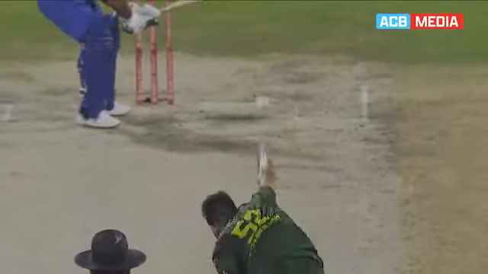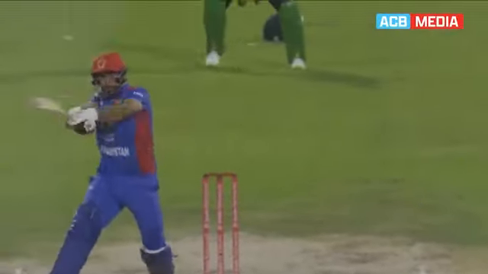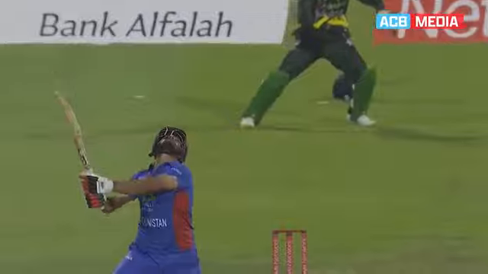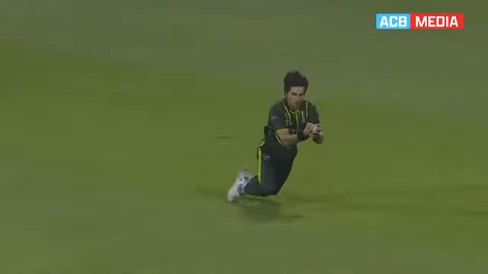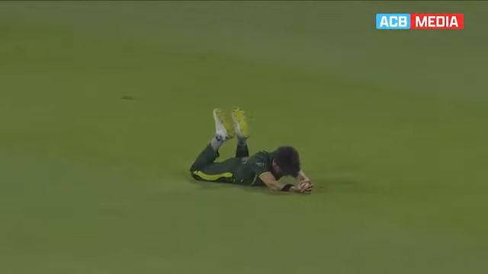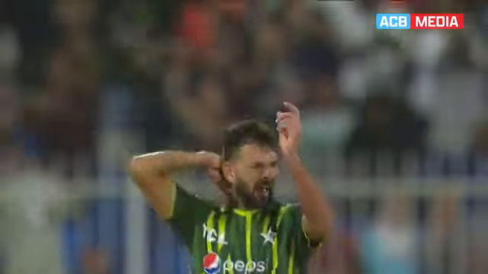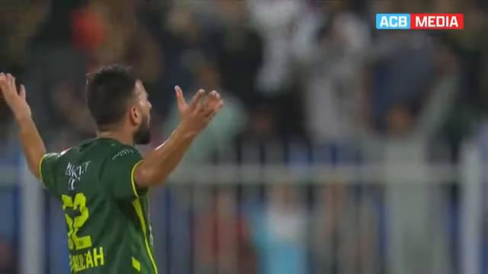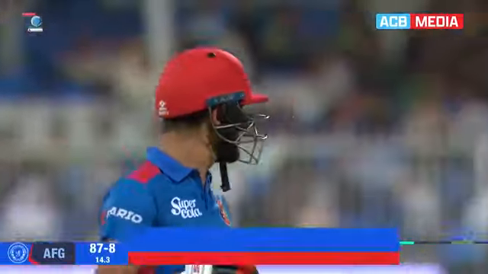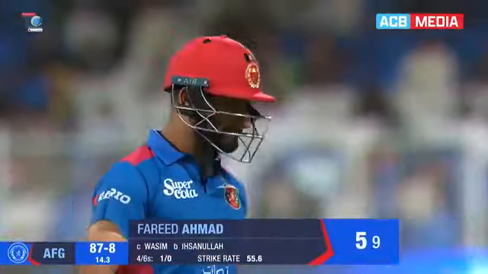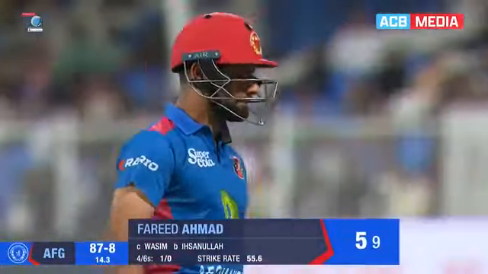That's the short ball again that does the trick. It's been the short ball that's done the trick throughout the series for Ehsanullah. It's a very well judged catch. Enjoyed that. Afghanistan lose their 8th. Fareed Ahmad, the man to go for 5. It's now 87 for 8.